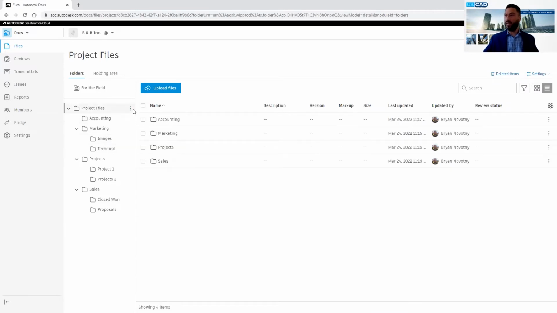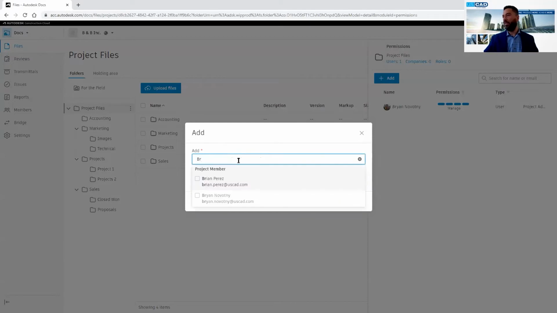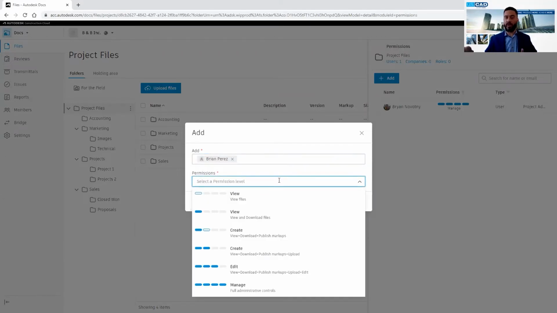But for the purpose of this demo, again, we're going to select those three dots. We're going to say permissions. So I want to add Bryan Perez to our project files. And here is where you can see those settings. Not only can you control permissions per folder or subfolder, but you can also control what they do within those folders. So I'm going to give him edit access so you can see all the different capabilities he has within that permission group.